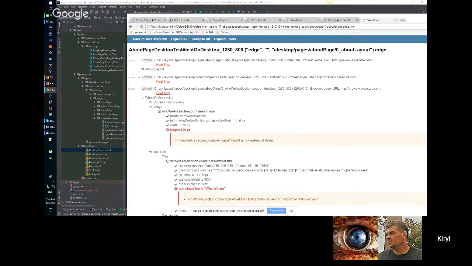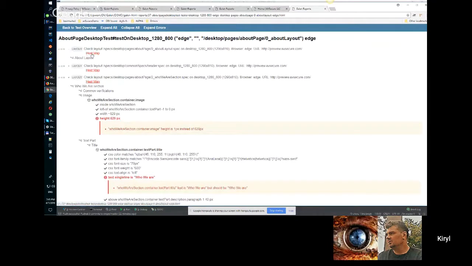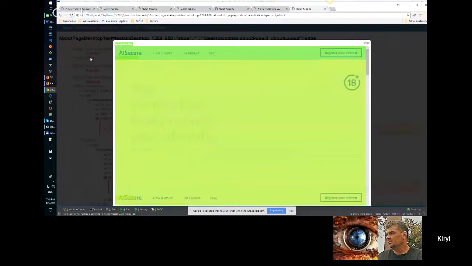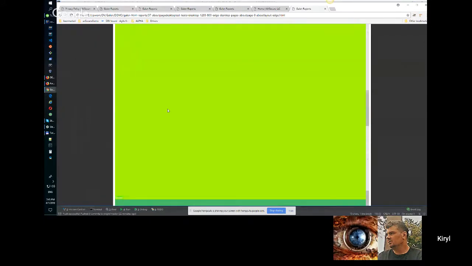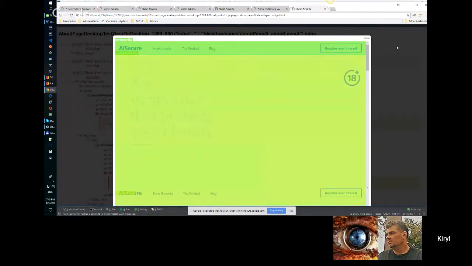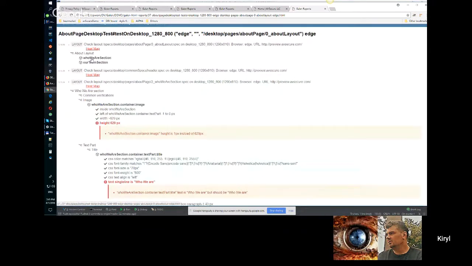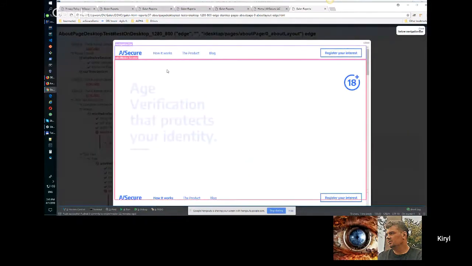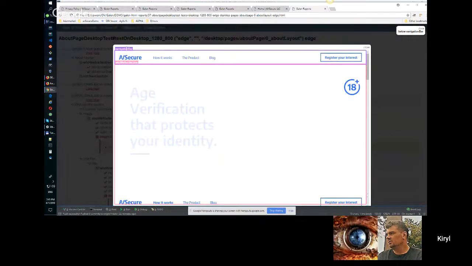Let's go back to the report. Here we can see that each node has a heat map. This is an image where all elements which were tested are highlighted. It's rather good to have such a heat map to see that the page was covered totally. Then we have nodes with screenshots. This verification was for the navigation bar and the who we are section. It describes that the who we are section is situated under the navigation bar.